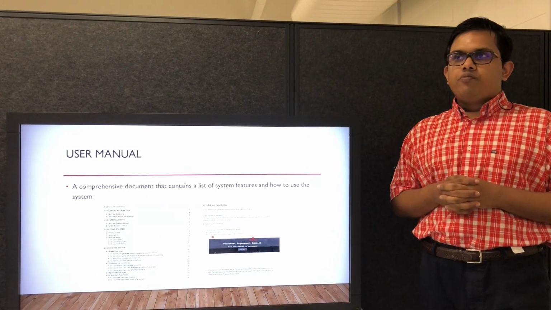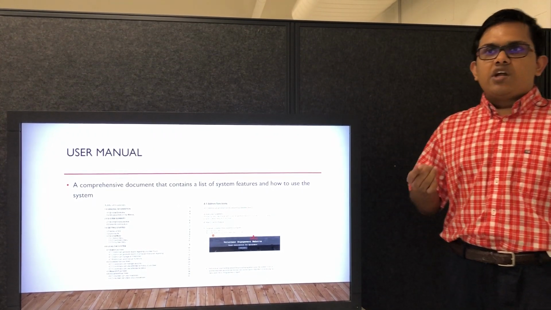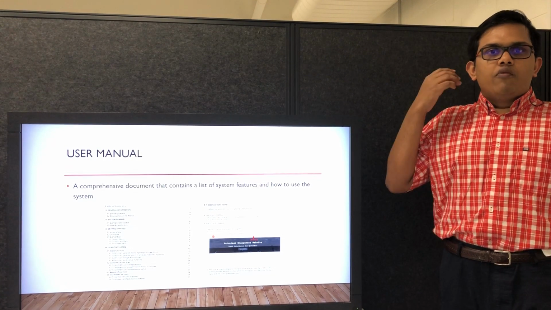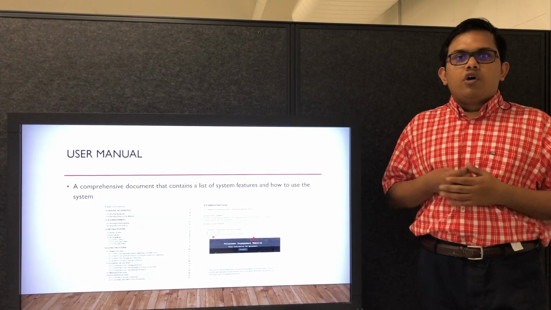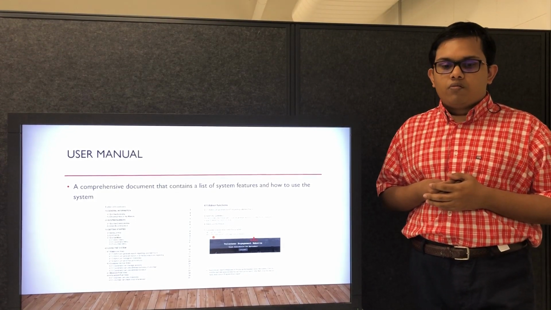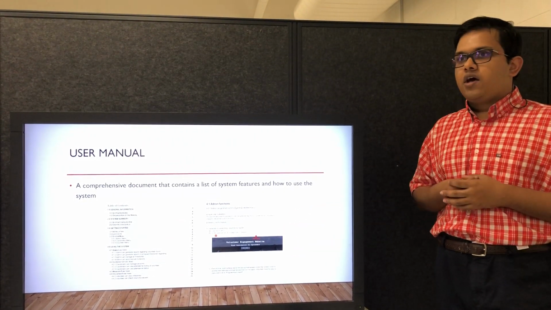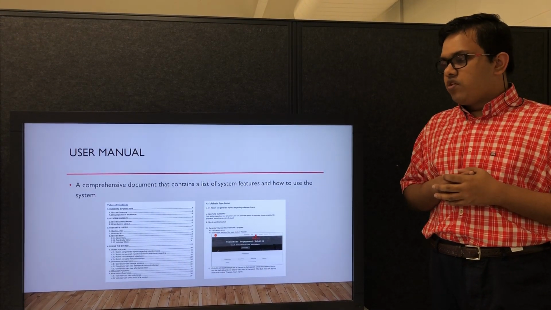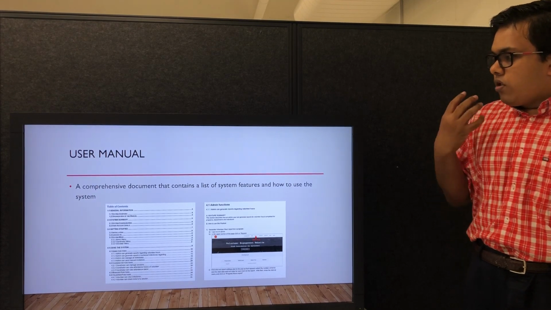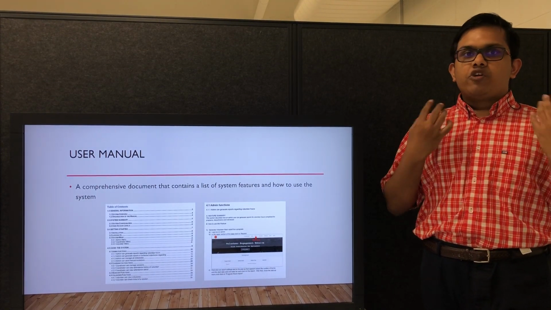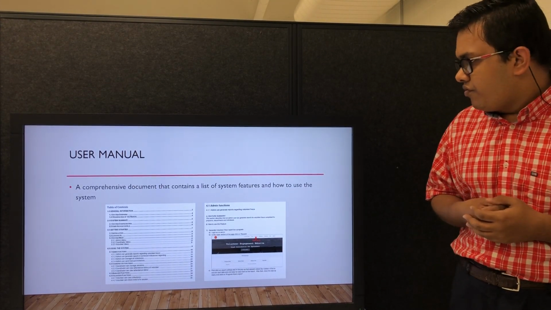Now, the user manual contains several sections and subsections. It's divided based on the categories of users: volunteers, coordinators, administrators, and the features of the system that these users would have access to. As you can see, it contains several snippets of what should be done and the various actions that the users have to perform in order to achieve that particular feature, and it helps them use the system more easily, and it helps them adopt the system more easily, and makes their life a lot easier.